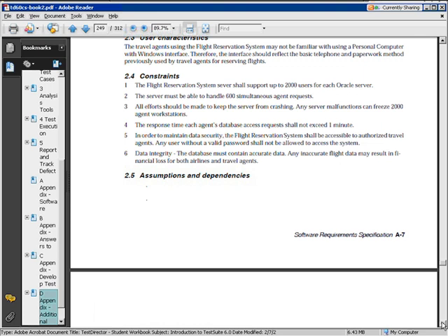So there are some constraints that they want on the system. The flight reservation system should be able to support 2,000 users for each Oracle server. Which means if I have more Oracle servers, I should be able to add 2,000 users going forward. So if I have 1, I have 2,000. If I have 2, I have 4,000. If I have 10, I have 20,000.